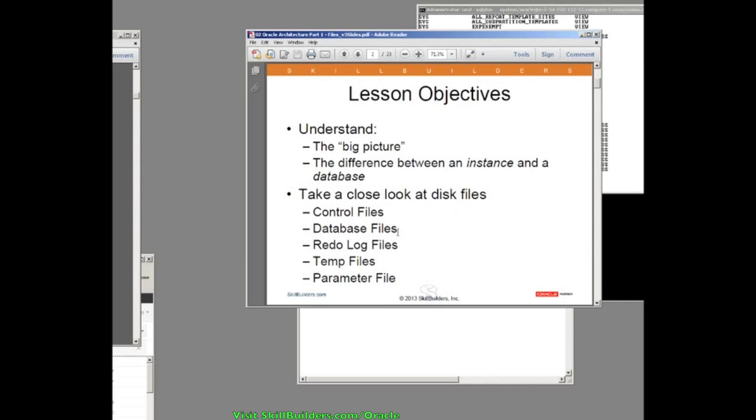A database will have 1 or more data files. A database will have 1 or more, well in fact it will have 2 or more, redo log files. Strictly speaking, temp files are optional. You can run a database without a temp file, but for practical purposes a database will always have a temp file, possibly several, and it will always have a parameter file. These are the 5 required file types, but there are several other file types kicking around which we're going to look at, which are indeed optional. But these are the 5 required file types.